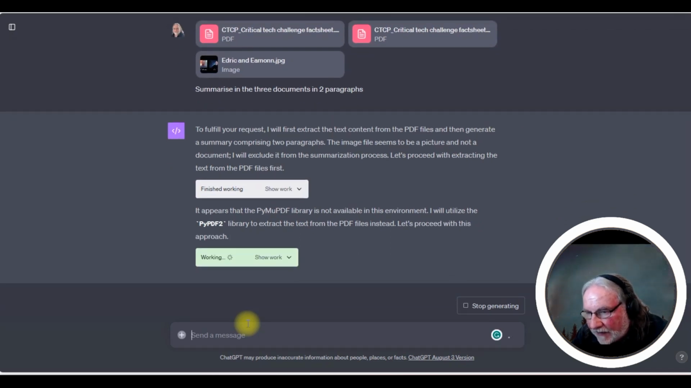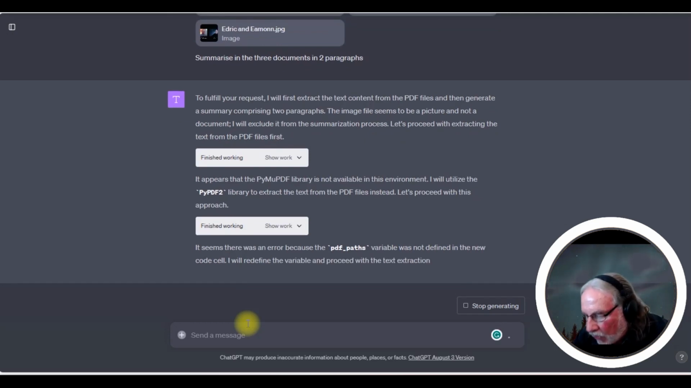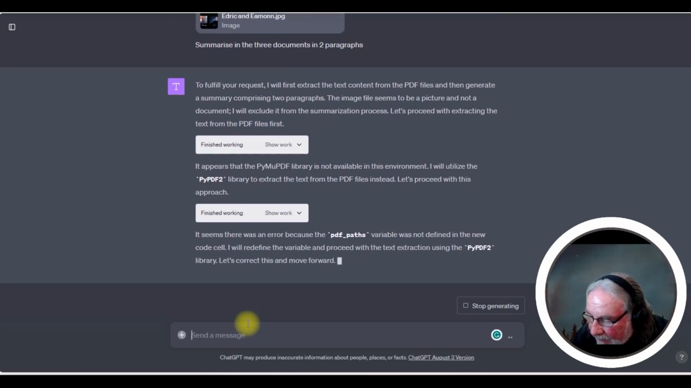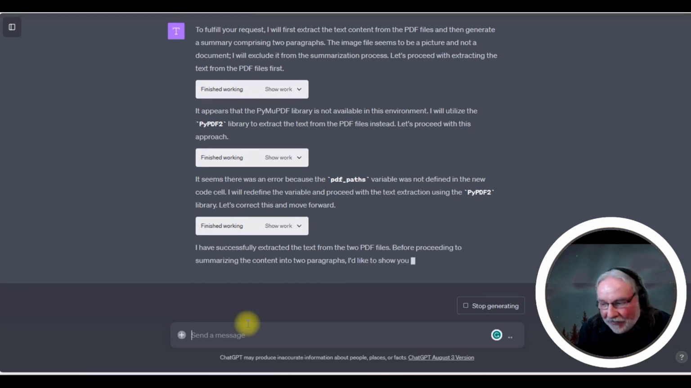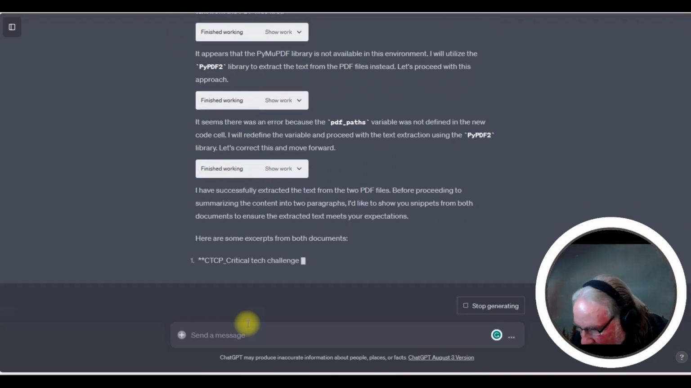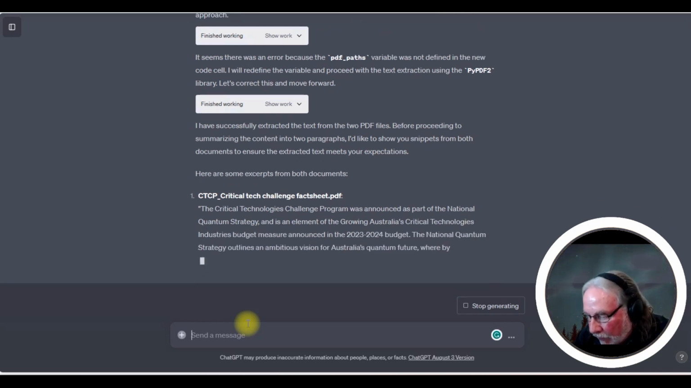So this is the wonderful thing about the code interpreter, is that it fixes it itself. So it is actually now saying, okay, we've used the wrong library, that there seems to be an error because this variable was not found. Let's correct it and move forward. So without any, I have not touched the keyboard for 20 minutes. It's wonderful. So there were a few issues with formatting, and it solved them all.